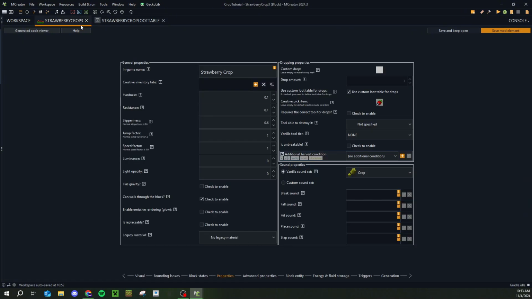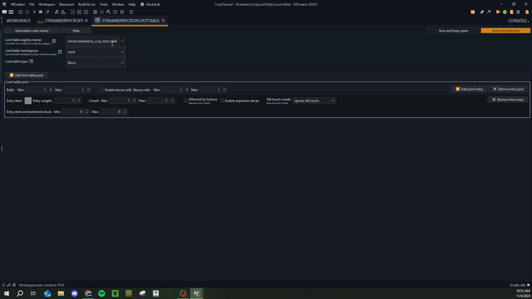Press enter, and then double check our strawberry crop, because it needs to be called strawberry crop underscore 3 with a mod namespace. So I need to get rid of the loot table part here and add a 3. Our loot table should now be properly registered. There should be no silk touch options here, so we don't need to add the drop of itself.